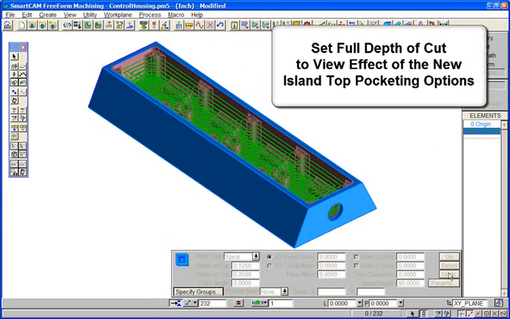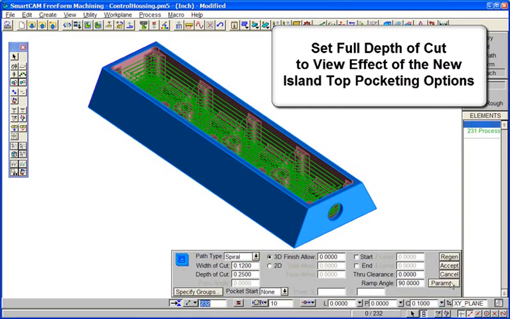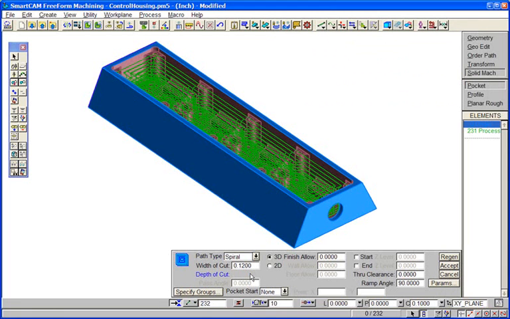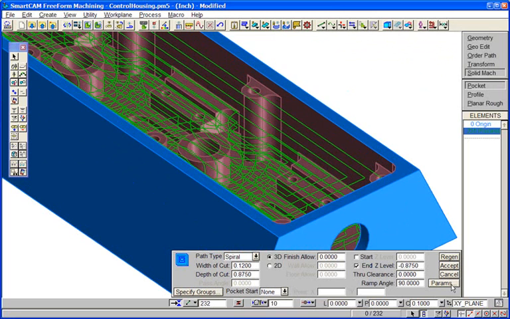Let's temporarily set a full depth of cut so that we can see the effect of the new island top pocketing options. We'll modify and recall the pocket process and generate full depth toolpath using the previous Z-level functionality. Let's zoom in a bit and take a closer look. Notice that full pocket toolpath is generated at each island Z-top level.